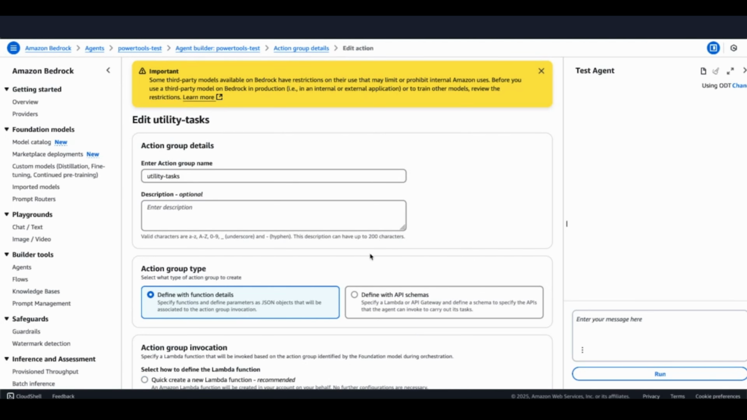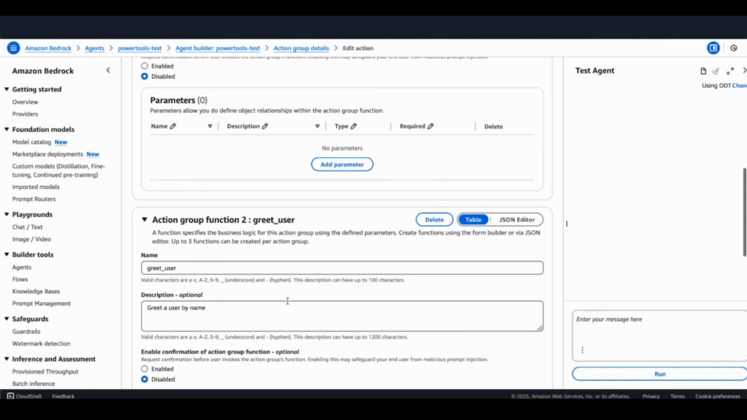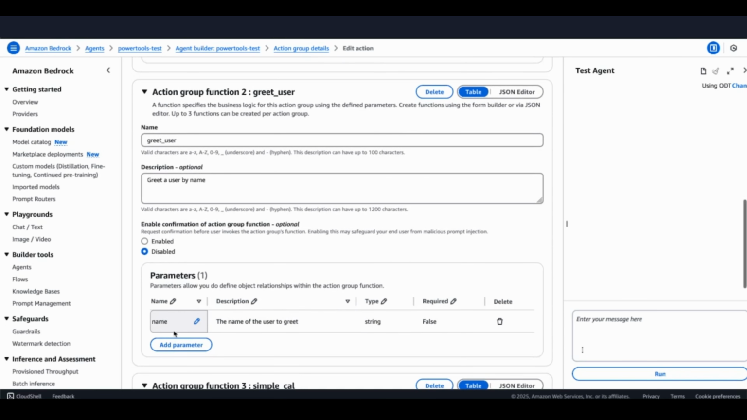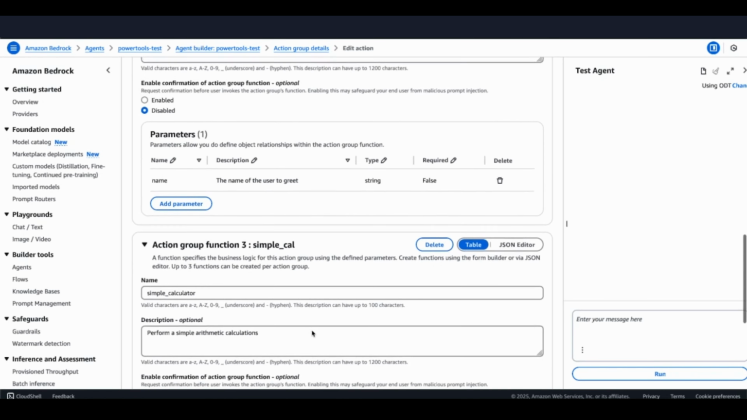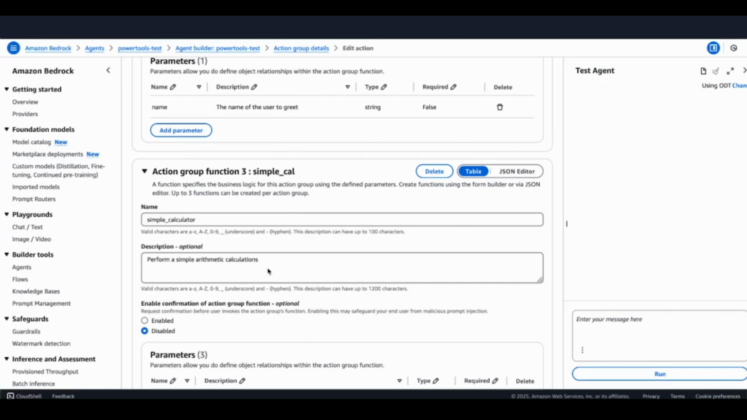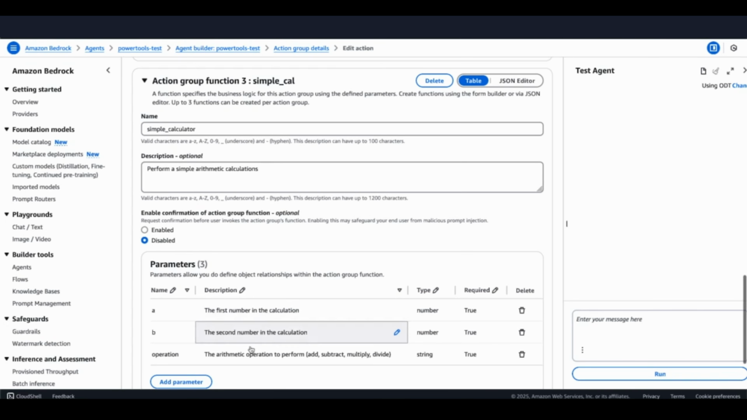The very first function that we have in the action group here is get current time. This is very simple. It doesn't take any parameters. The second one is greet user. This one does take a parameter. It's a string, the name of the parameter is called name, and it's just obviously the name of the person that you want to greet. And then we've got a more complicated tool, or function, called simple calculator. Simple calculator, as we said, performs simple arithmetic calculations. It's a more complex type. It takes 3 parameters, 2 of which are numbers, obviously, and then another parameter called operation, which just tells us whether we want to do add, multiply, or subtract.